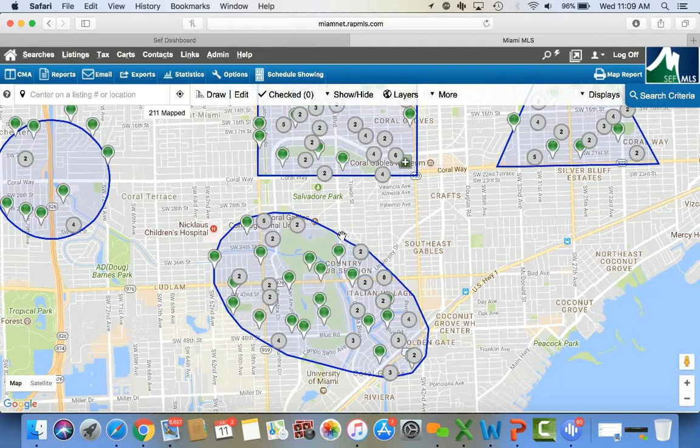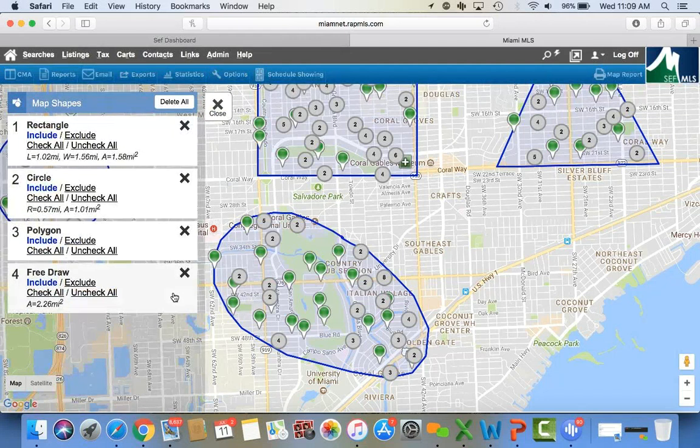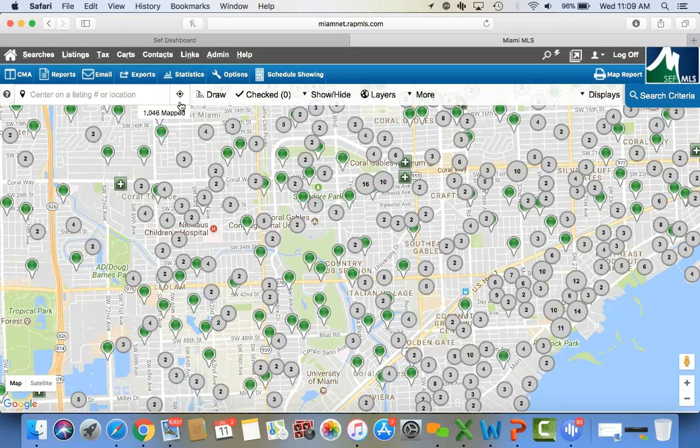Okay. If you wish to delete some of these shapes, all you need to do is hit edit, and then here you have all your shapes. You can delete one, or you can delete them all. Okay. Notice how when I delete it all the results are showing.